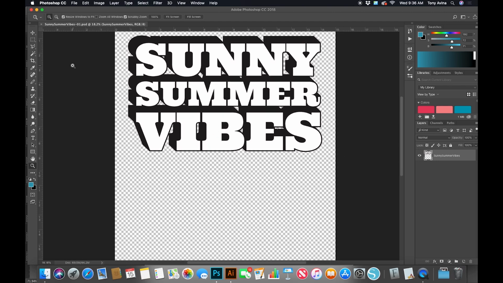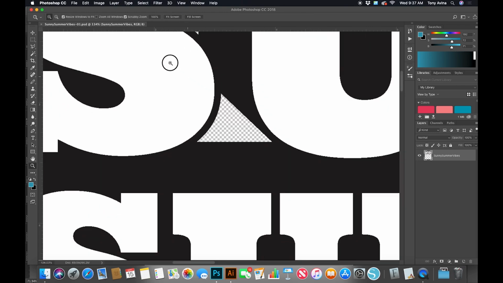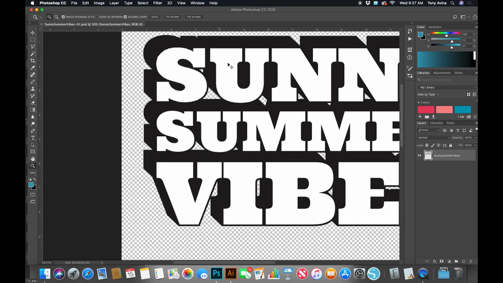So first thing you want to do is get your magic wand tool. Make sure that it's set with anti-alias off. And for now we're going to have it with contiguous off, and what that will do is if I click on something white, it will select everything that's white. Or if I select any color, whatever color you select, it'll select all of the same color on the page. If I have contiguous checked, then it will only select the individual shape that you clicked on.